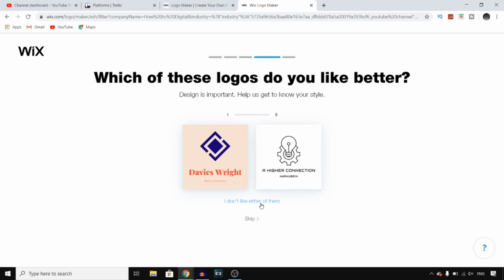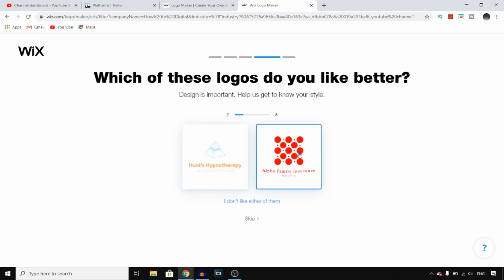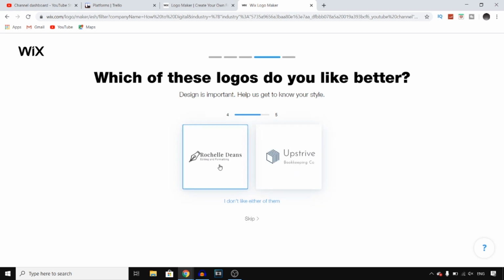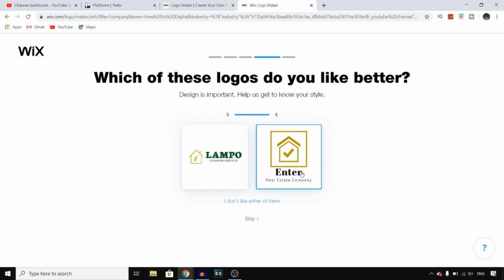And right there, you would have to choose one of these, okay? Or you can also choose I don't like either of them. But which of these logos do you like better? Design is important, help us to get to know your style. So you can choose one of these. So let's say I want this one. Let's say I like this one better. This one, and this one.